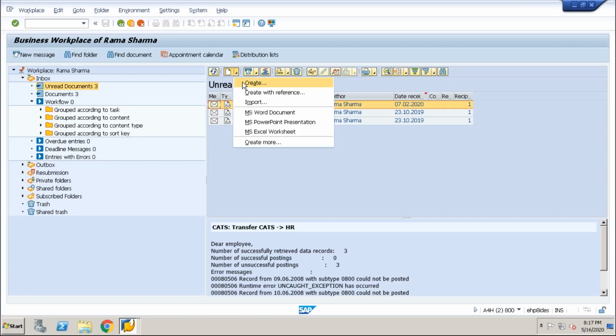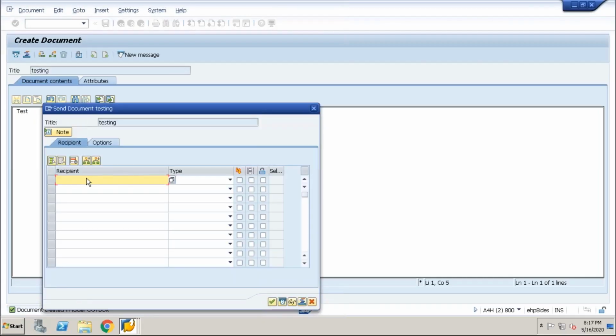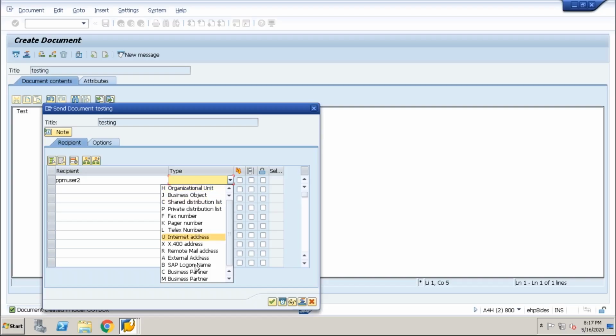Go to create. This is as simple as creating a mail in your normal email IDs. So test, title testing. And here you can send. When you send, the system will ask you for the recipient. Here you need to enter the SAP user ID. I'm sending it to myself, PPM user 2, and here you can select SAP logon name. But if you are sending it out of the system, then you need to select external address. In that case, the system will send this mail out of the system.